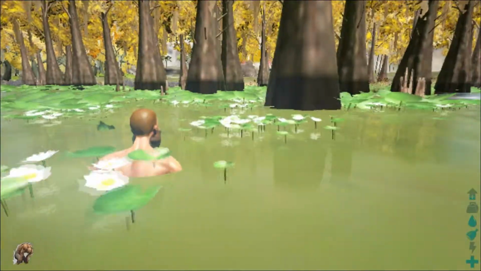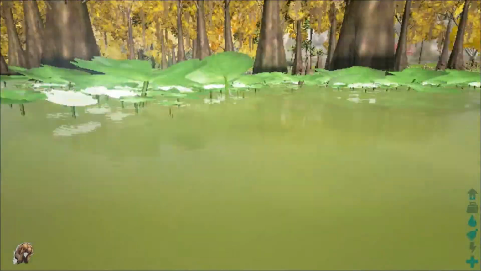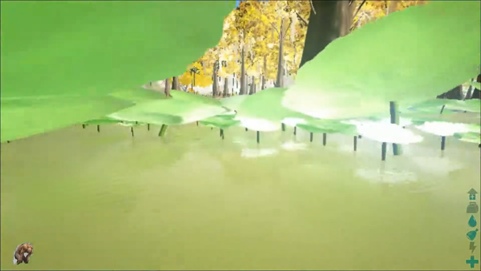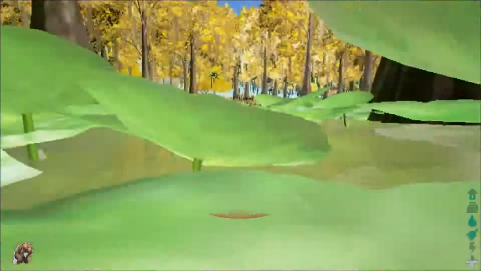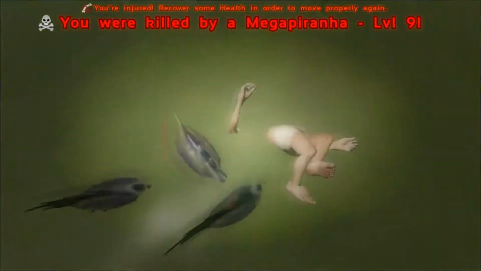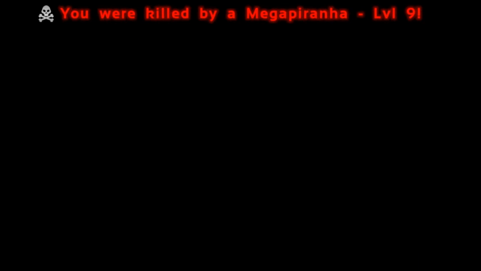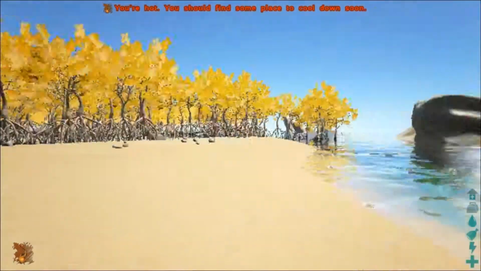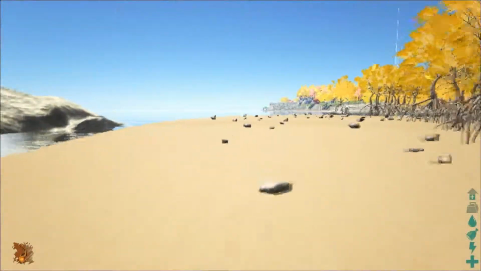Just keep swimming. You can do it. Don't worry. You're not even swimming, you're just floating. Oh no, stupid mega piranha! You are the bane of me. East is not nice. East zone 3, that's more eastern foresty. Here we go. We made it out of the swamp.